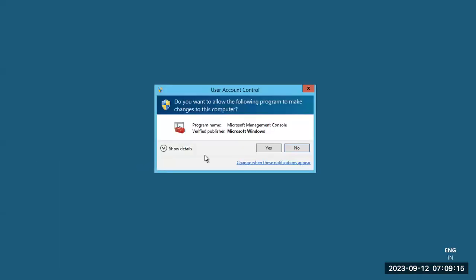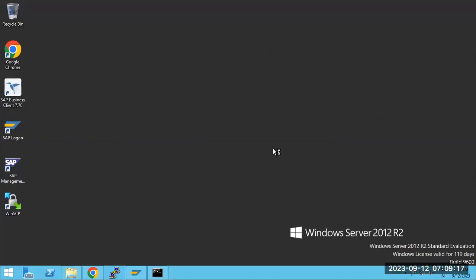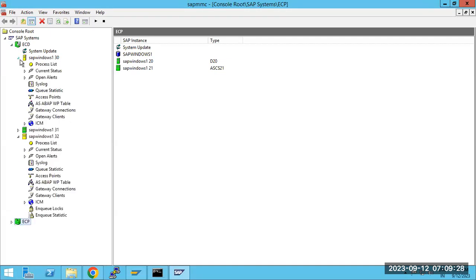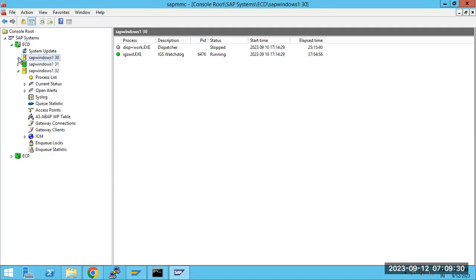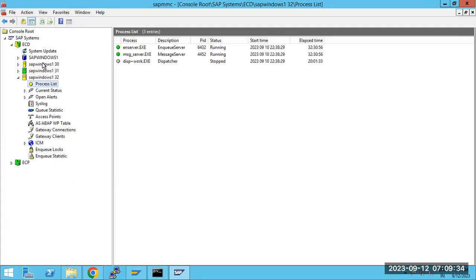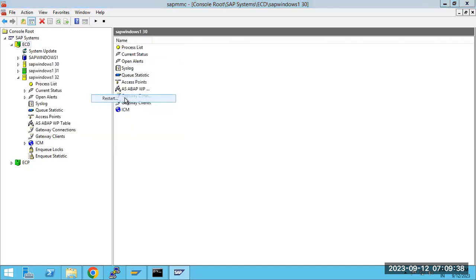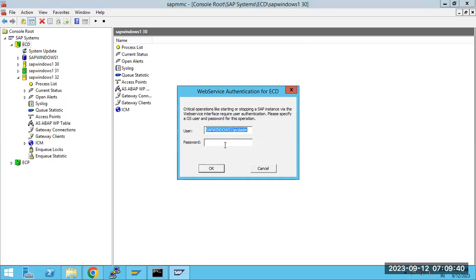So let me try to log in here for the shadow. So we have, see here, one more instance is created here. You can see here, the instances are created here. So shadow is created here. Let me try to restart all the instances here.